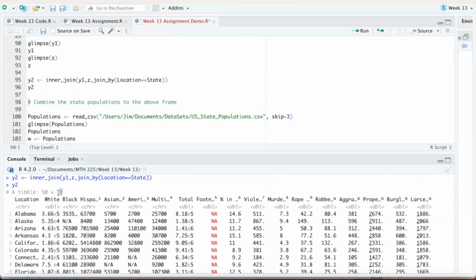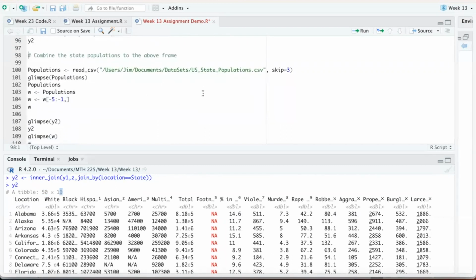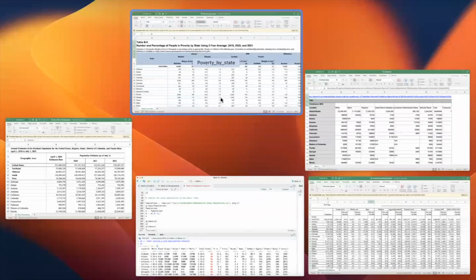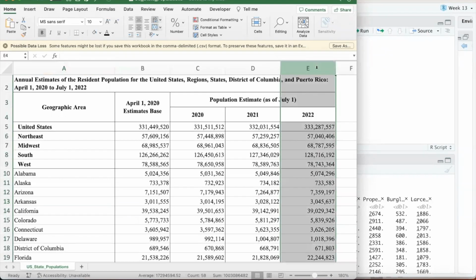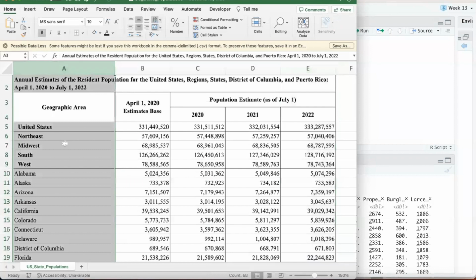And now we're down to 19 different variables. All right, there's one more data file that we're going to combine, and that's the state populations. It gives us the estimated population as of July 1st for three different years, and I'm just going to use the 2022 numbers. It's got the states here.